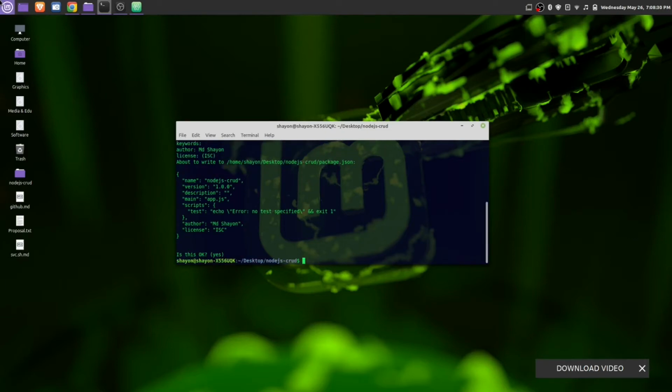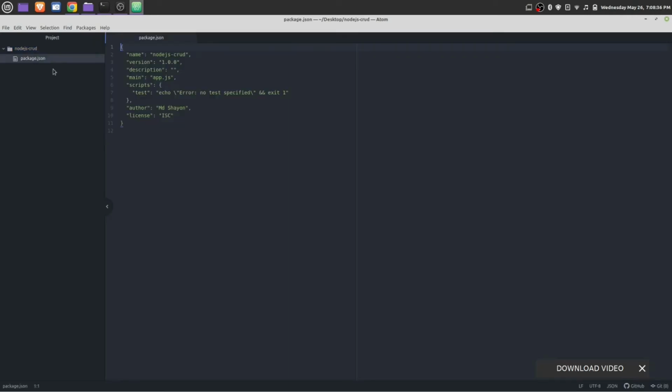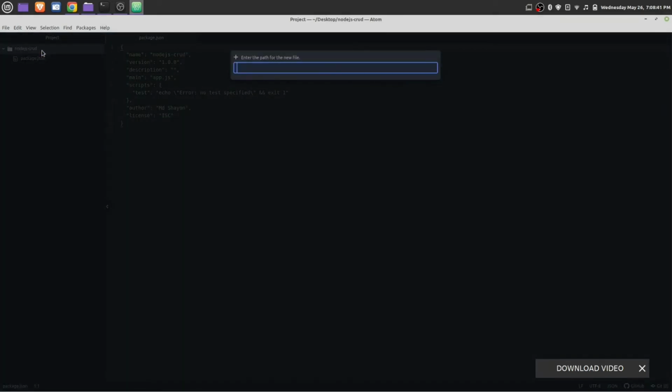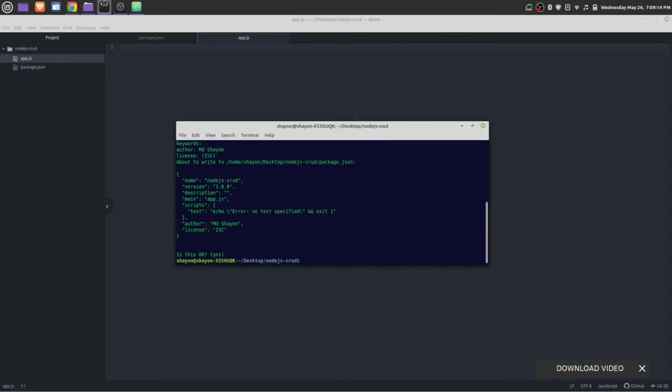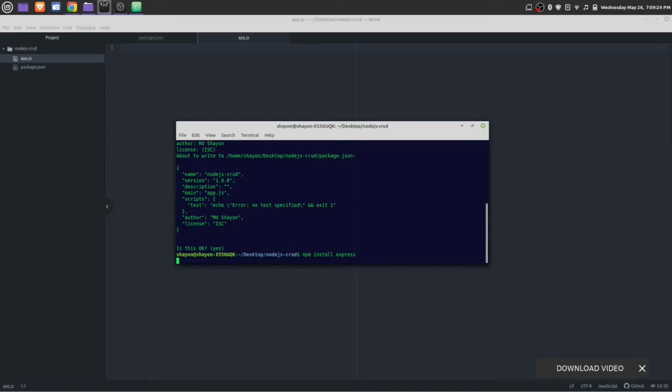Okay, yes. Next, inside the project folder we will have a file package.json. Here we are going to create our app.js. Very first thing we need to do is install Express to set up an Express server. npm install express. It will take a few seconds to install.